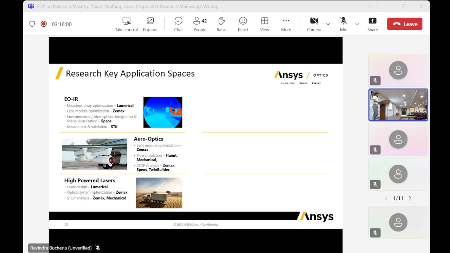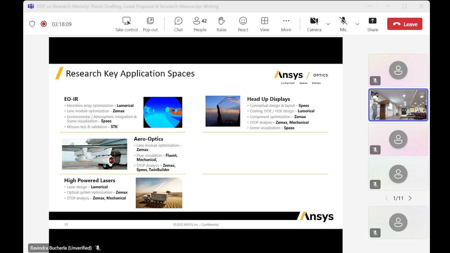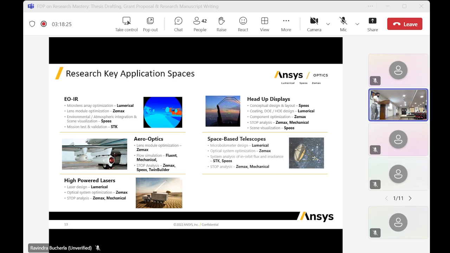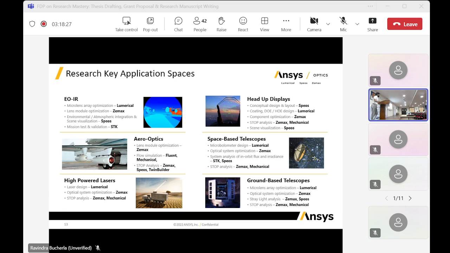These high powered lasers are also used in defense as well as in the medical industry for curing cancers and those kinds of things. And heads up displays. These heads up displays matter because nowadays people's aesthetics are improving. People are looking for a good looking car, and that is the first attraction. So aesthetics is very important nowadays. So these are some of the key applications.